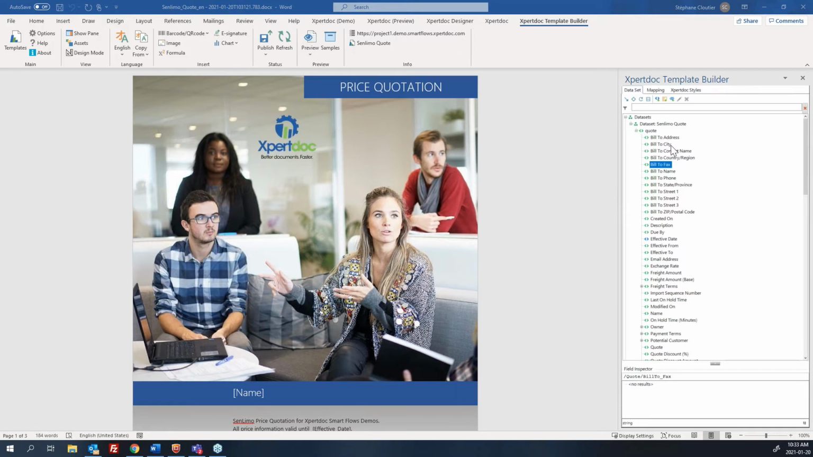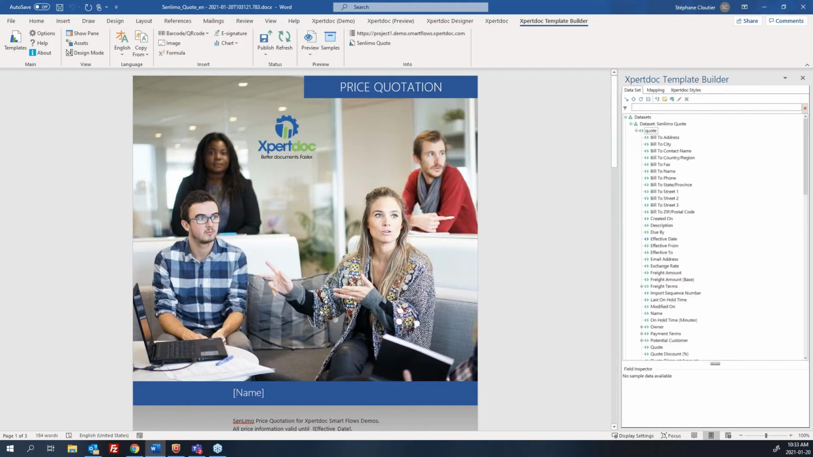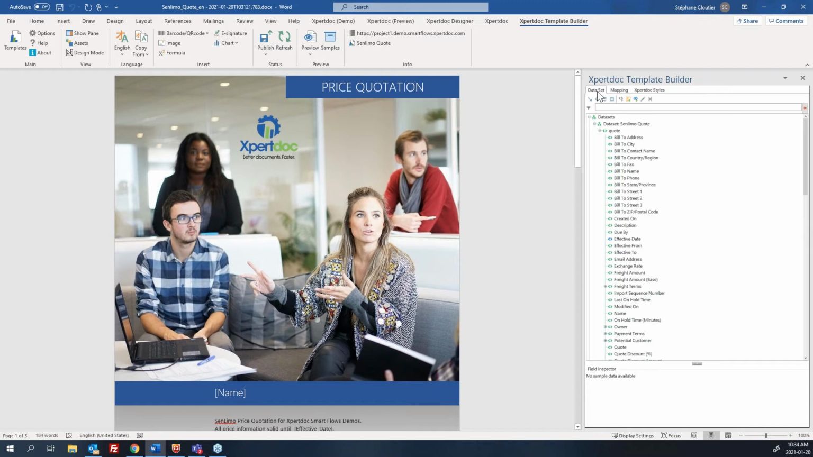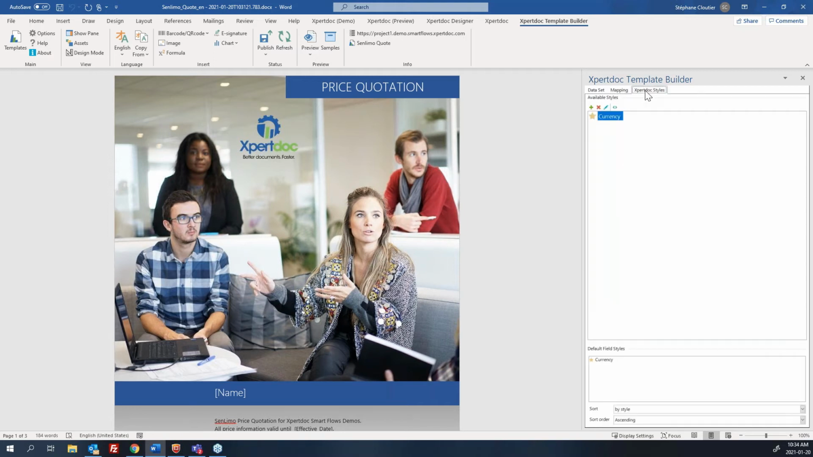Okay, so once this is done, on the right side, we have what we call our Xpertdoc template builder pane with all the data set or data sets that are part of this document. And if you see here, we have 3 tabs. The first tab is the data set or data sets. The second tab will be all the mapped fields in your document. And then we have the Xpertdoc style.